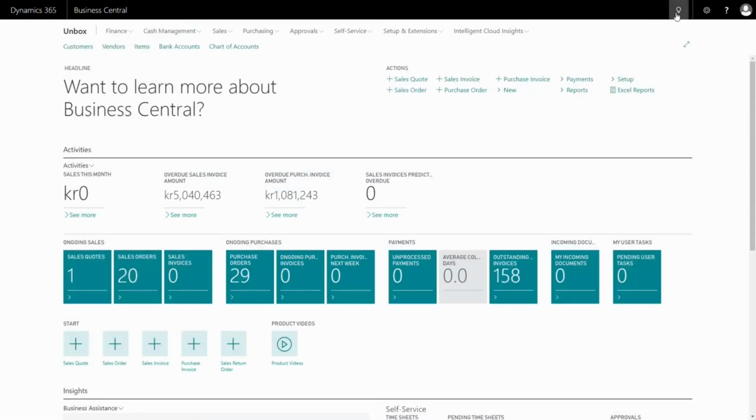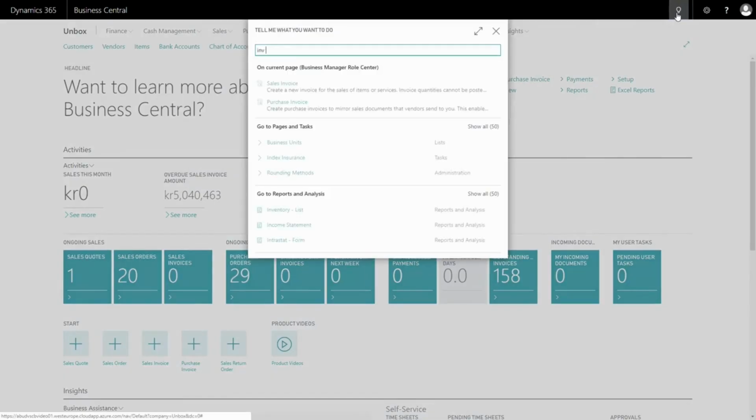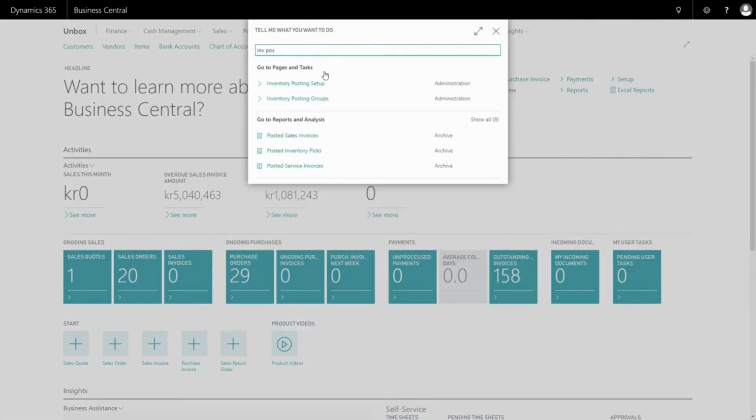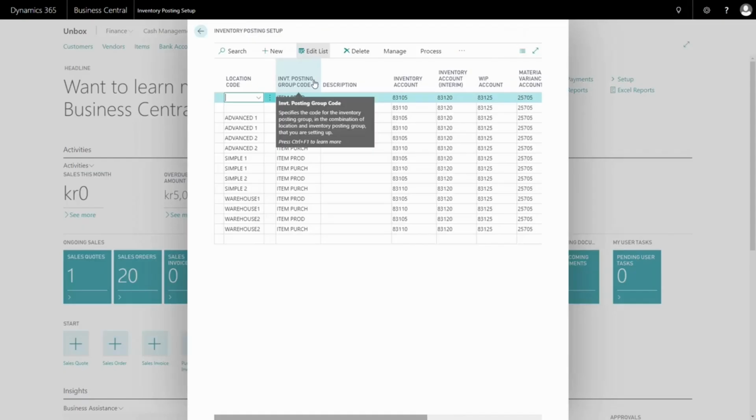So if, for instance, I go into my inventory posting setup, in here, I can see that per location I have defined a location code and inventory posting group code, and it reflects on all different kind of accounts that I want my inventory to be reflected on. So I can use my location to control my costing as well, to see the inventory value on all different locations.